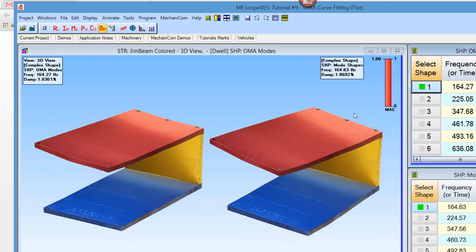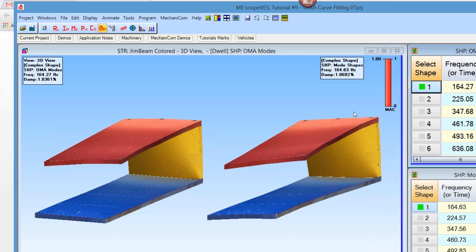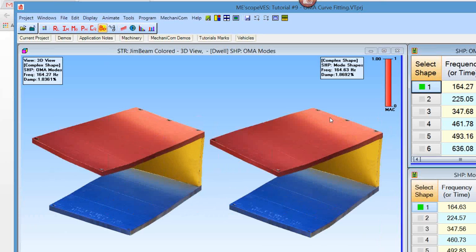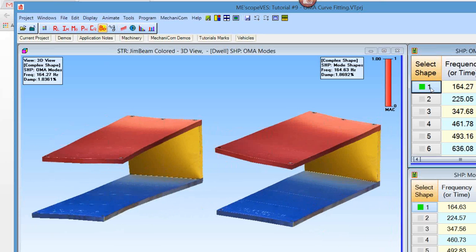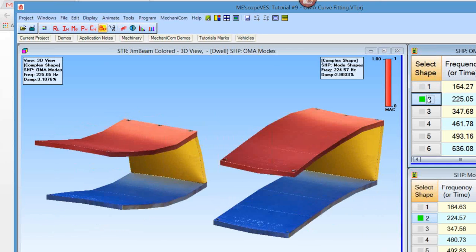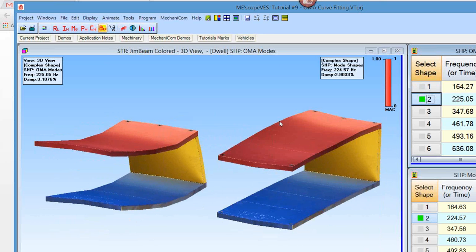Now the values may not be the same, but the shapes are the same. In fact, the values will not be the same because one was gotten from a cross-spectra set of data, the other was gotten from FRF data. There they are now. See, as I click on a shape in the OMA, the one in the mode shape model table also changes. Why is that?